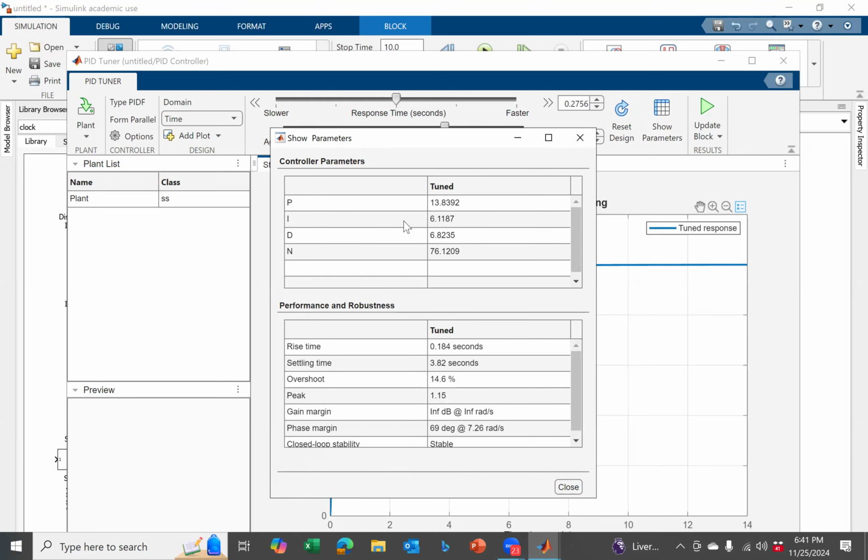Can you see? So you will see the PID gains. P is 13, I is 6, D is 6, and N is 76. It also gives you additional information about the rise time, settling time, overshoot, peak, gain margin and phase margin. It gives you information on how stable your system is, or what the margin of stability is.